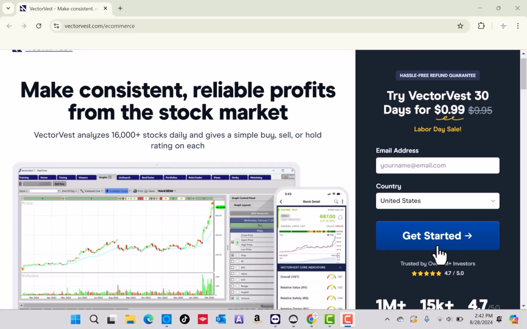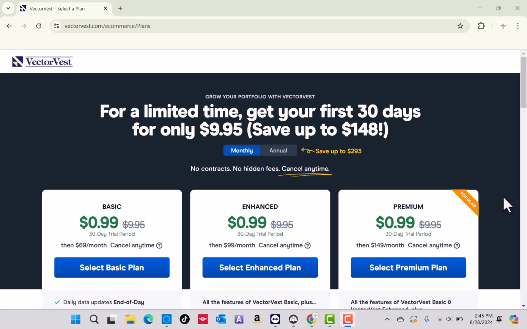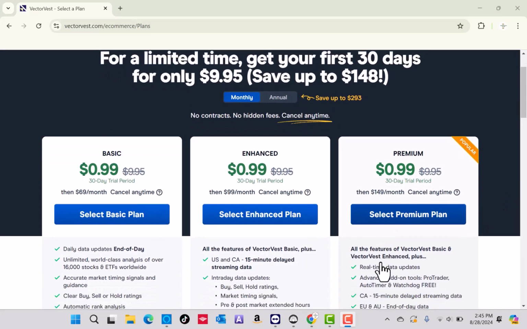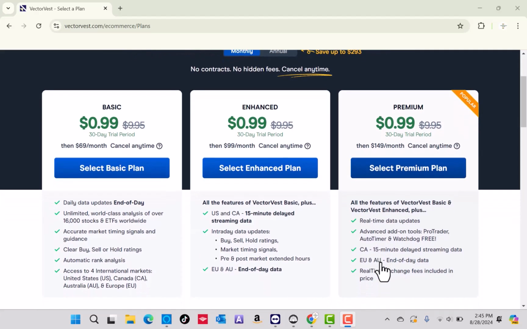Once you click on the link, you will be directed to this page. To start, on the fields provided, enter the email address and password you wish to use. Then click on Get Started. Next, select a plan. You could choose from Basic Plan, Enhanced Plan, and Premium Plan. In this case, we're going to select the Premium Plan. Click on the plan you prefer.